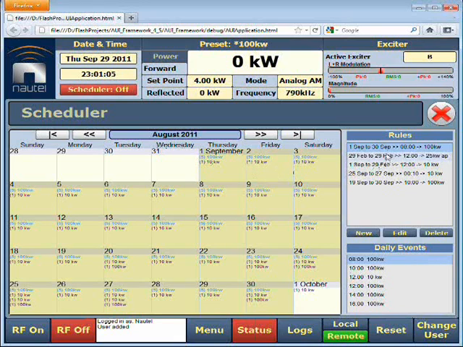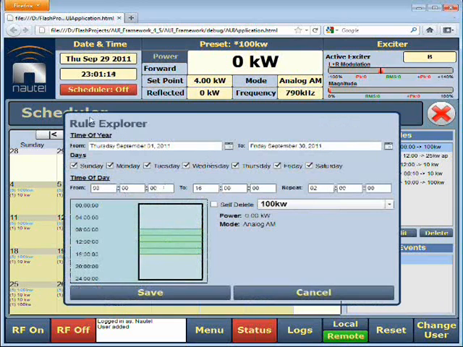And so the way that we create these events is we use something called rules. And we have a rule explorer here that will help us define when they occur. And essentially the way that it works is that we start on a certain date, let's say September 1st to September 30th. So anytime during that time, events might occur based on other information.